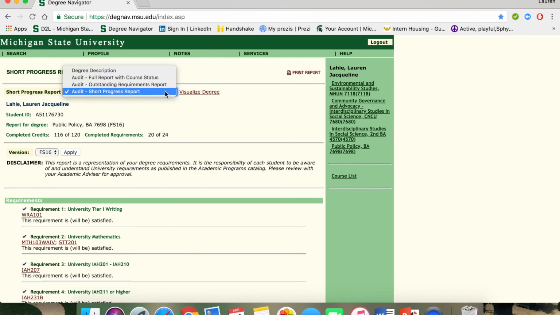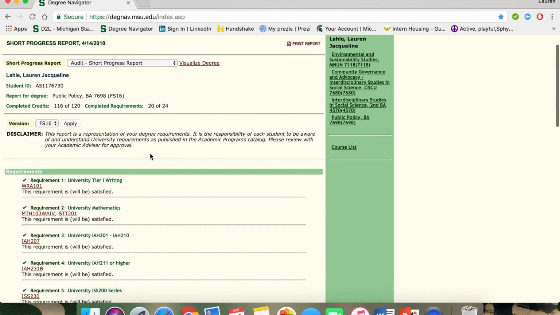Yeah, so other than that, that's pretty much Degree Navigator. You can look at your profile and see all that kind of stuff. If you have more questions, then feel free to reach out to any of your mentors. They're very familiar with this, and they're more than happy to help.